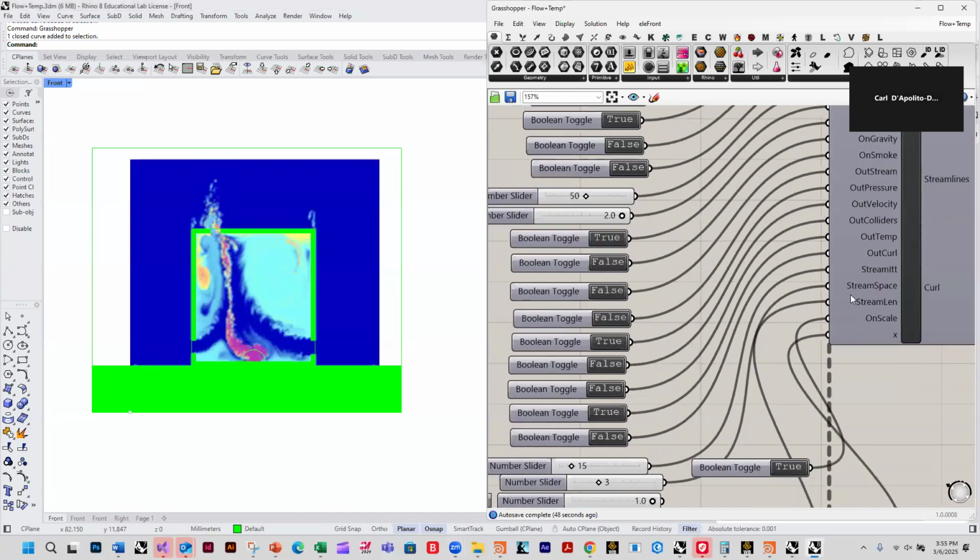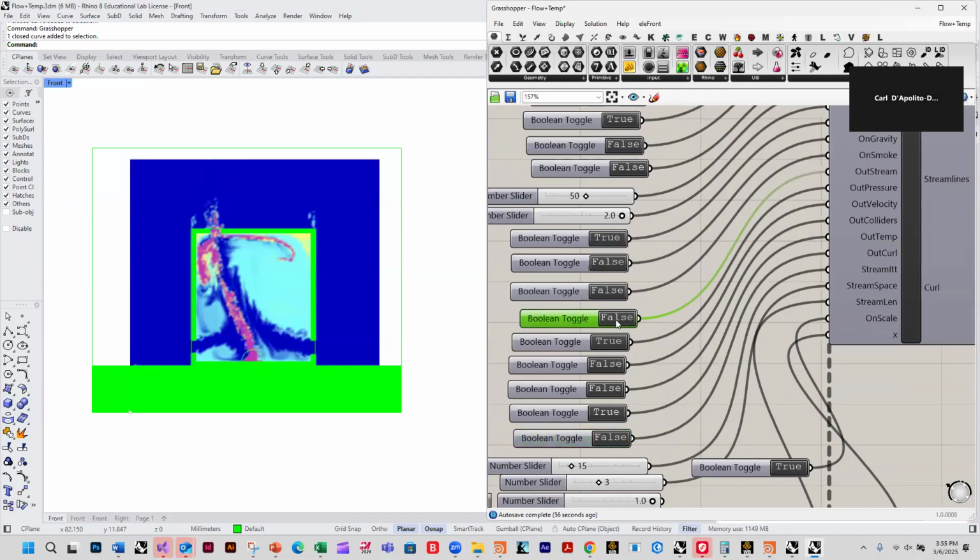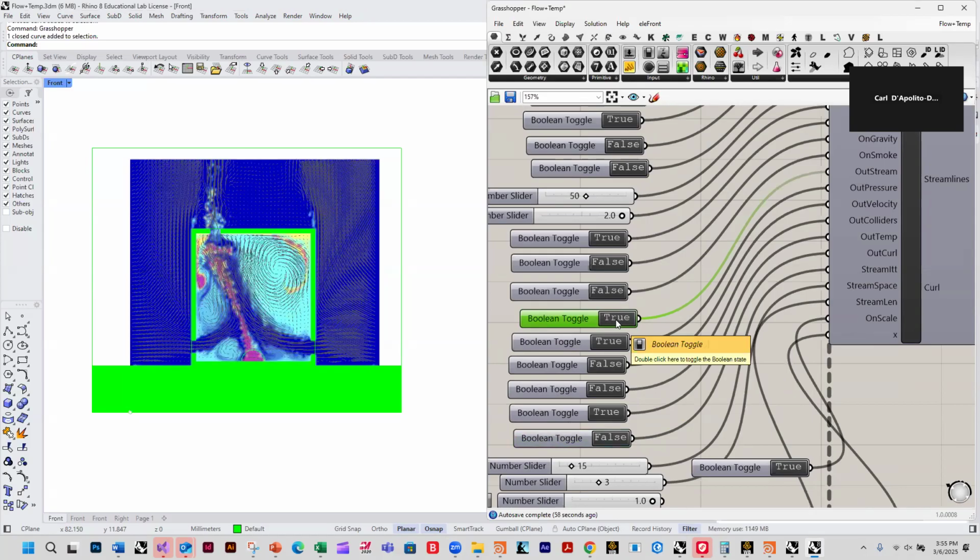You can also turn on the streamlines as well, and see how they are being manipulated by the buoyancy. This only works for sections, but theoretically it should be able to handle something that doesn't look like a flame like this. This is an extreme example.